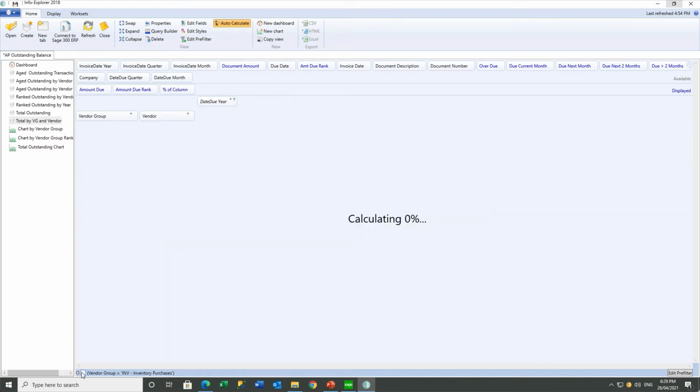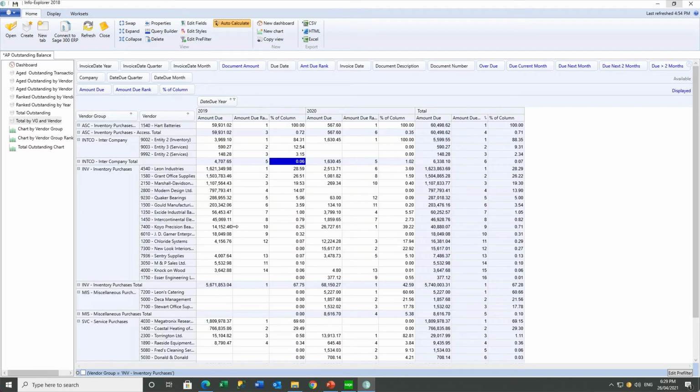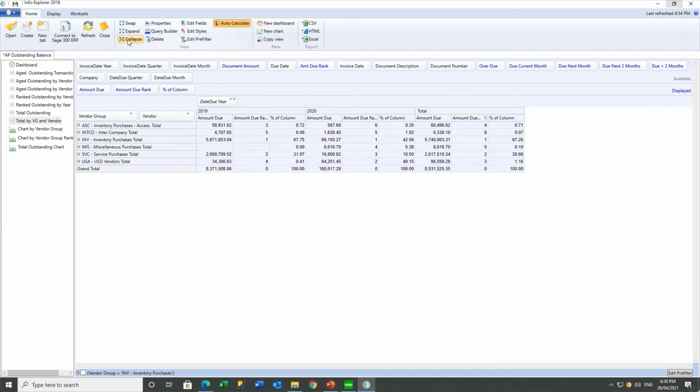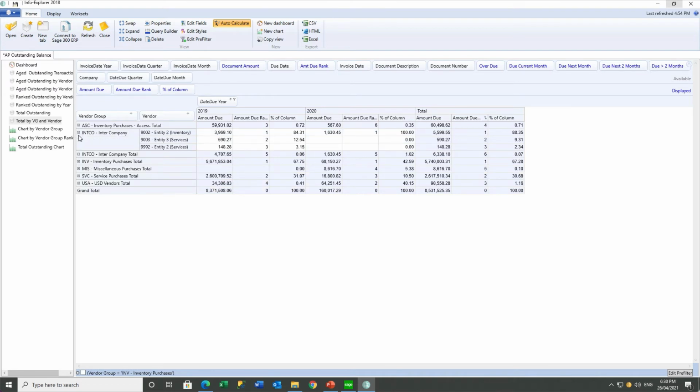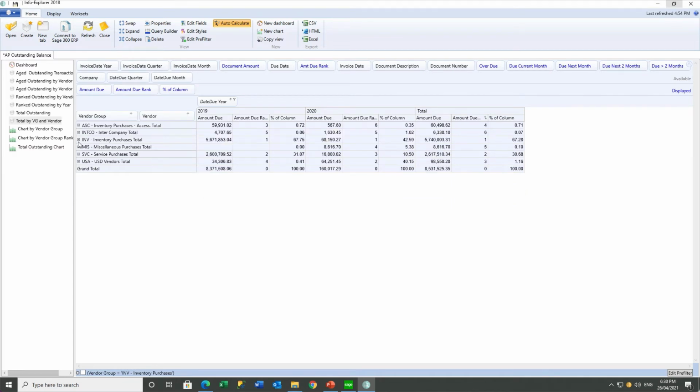And if we deselect our vendor group based on inventory purchases, we will see that all the vendors are both ranked within vendor group and the percentage of column is calculated, as well as the percentage of the inventory group per total. So 0.06% is the intercompany total, 67% is our inventory purchases total. And if we collapse our rows, we will see just the totals for the vendor groups and the ranking and the percentage of column. And expanding selectively, we would see the individual vendors within each of the groups.